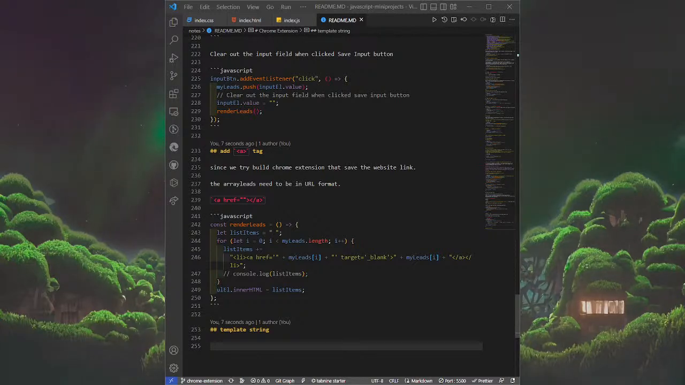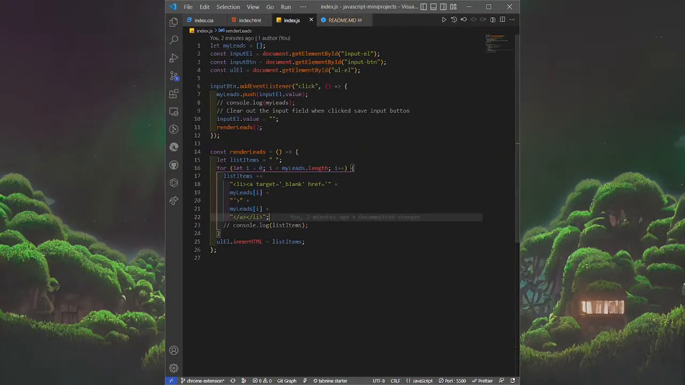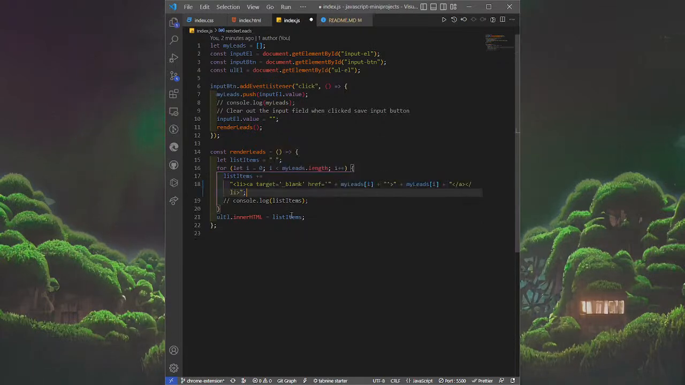And the way you turn a normal string into a template string is by replacing the quotes that wrap the string with backticks instead. So let's do that and pay attention to what happens with the syntax highlighting of my leads and the plus operators when we do that. Then we do that and that. As you can see, it all just became blue.